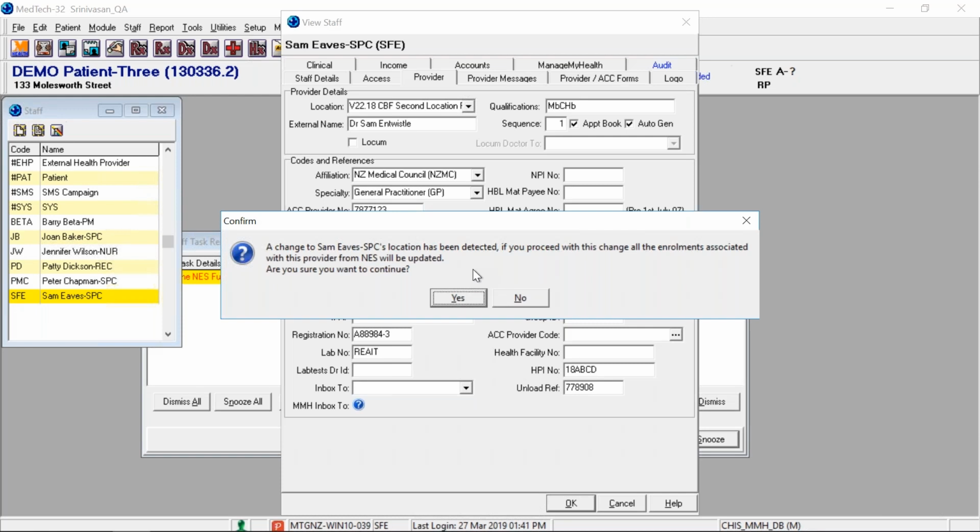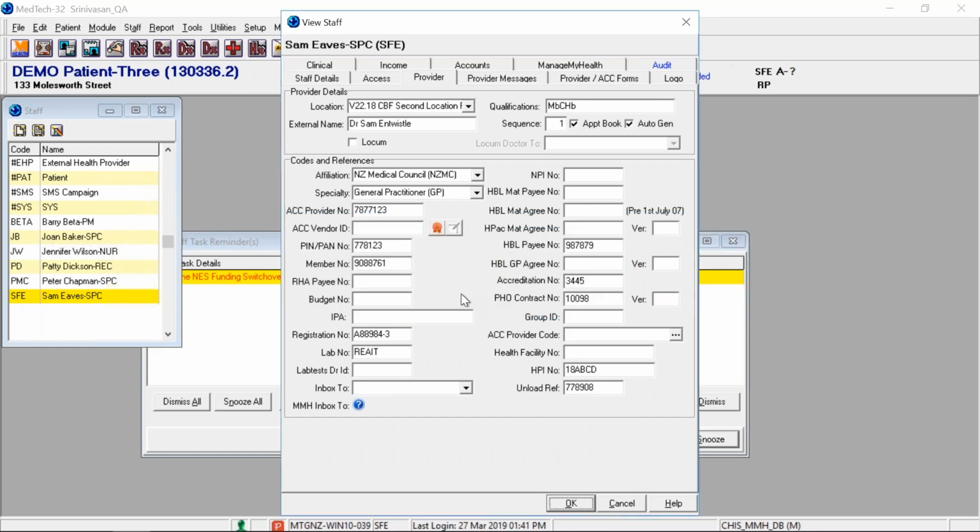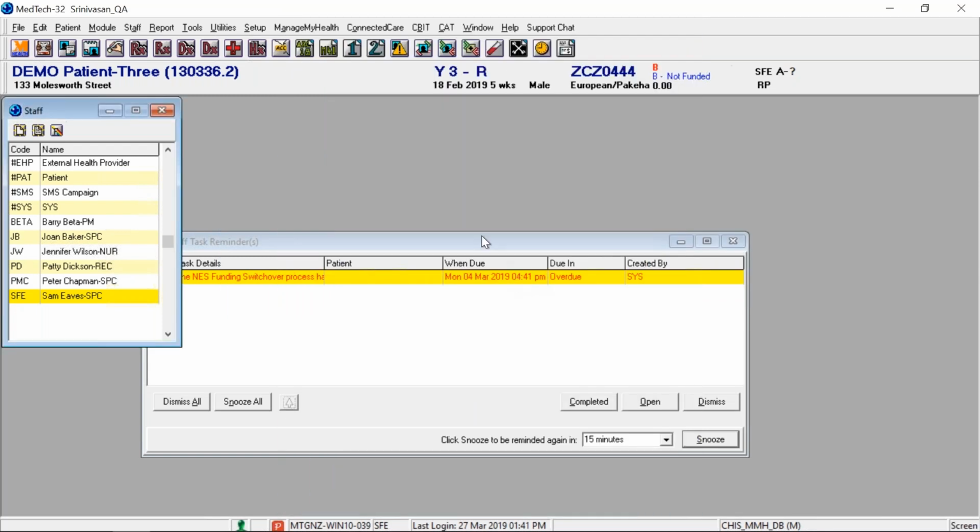If I press yes, it will do two things. It'll make the change from the patient register, and it will also synchronize the CPN and facility number for that staff member, for those patients who have an enrollment. Cool.